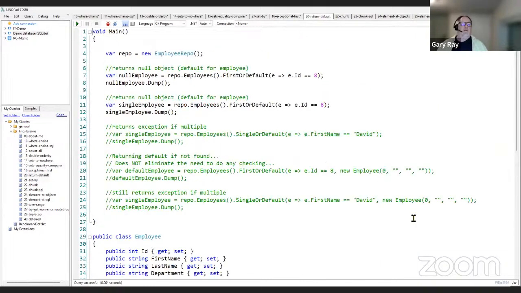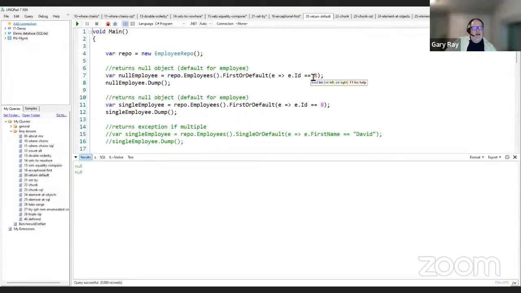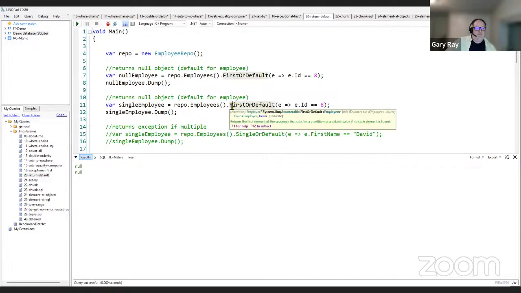But our next improvement to LINQ in .NET 6 or .NET 7 is we can now return default objects for FirstOrDefault or SingleOrDefault. So in this case, this is the old style. We return an object. The object is not found, oh, that was supposed to be a Single. Sorry, this should be Single.